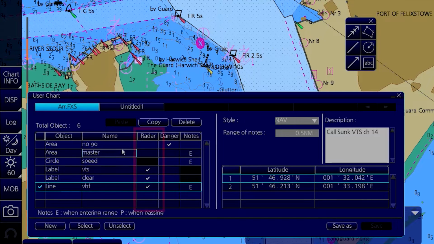So next column is radar. If your FURUNO Agdis is integrated with FURUNO radar, then if you tick over here, those user map objects will be displayed on radar also. So next column is for danger. Once we tick over here, those user map objects will behave as danger. So once our ship reaches or touches those user map objects, those will give alarm or alert how a normal danger would give on a chart. That's how those objects will behave.